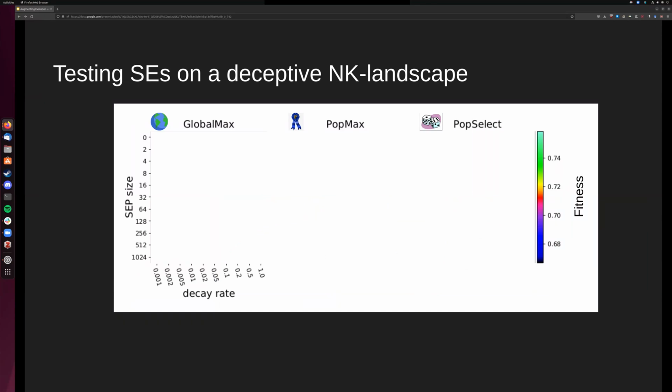We run the evolutionary simulations on the NK landscape, and we vary the SEP size, the decay rate, and the replacement method. So in a minute, I'm going to reveal a heat map of the final fitnesses of each run. The outcomes are going to be arranged so that the decay rate increases along the x-axis, and the SEP size increases from top to bottom. So first, we'll look at the results from the global best replacement method.